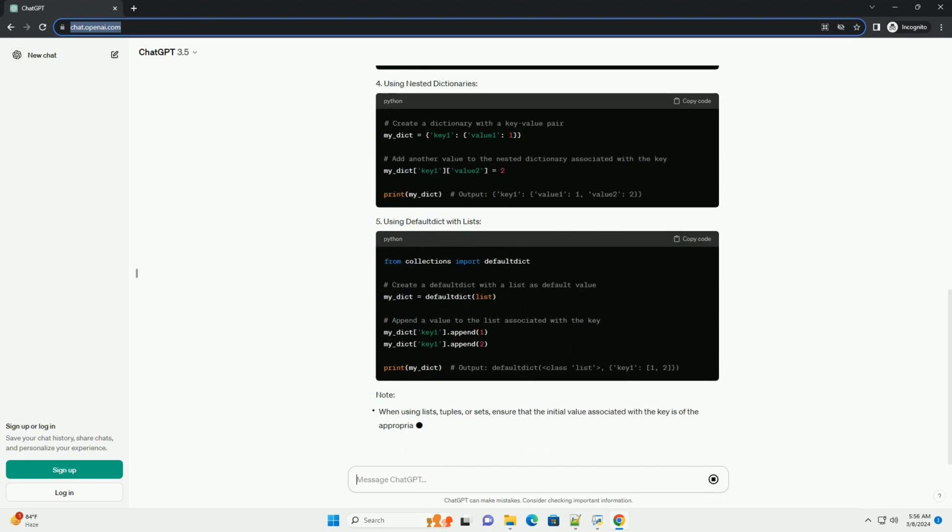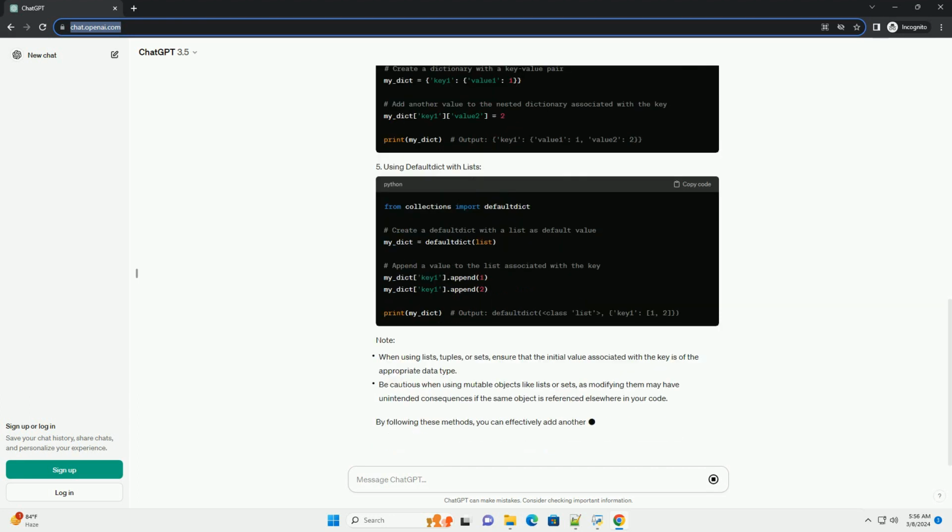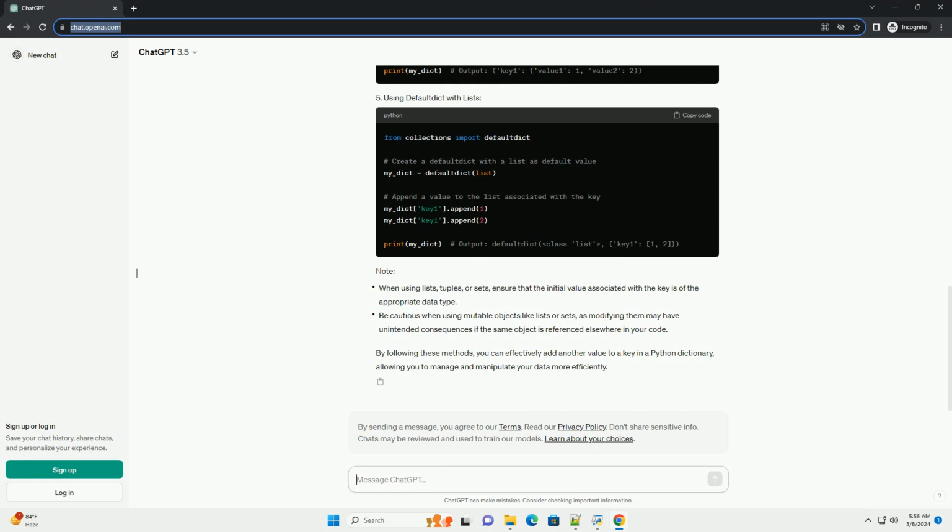While a dictionary in Python can't directly hold multiple values for one key, you can achieve this by using a list, tuple, set, or another dictionary as the value associated with the key. Here's how you can add another value to a key in a dictionary. By following these methods, you can effectively add another value to a key in a Python dictionary, allowing you to manage and manipulate your data more efficiently.